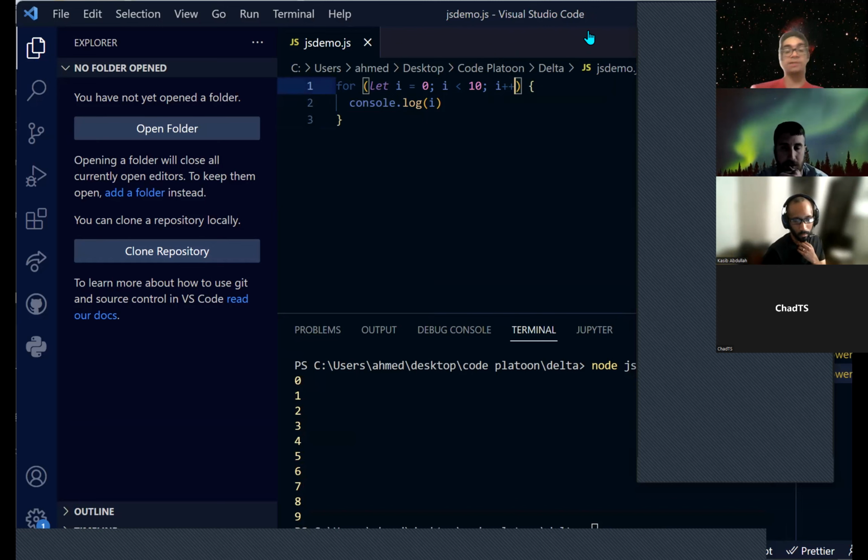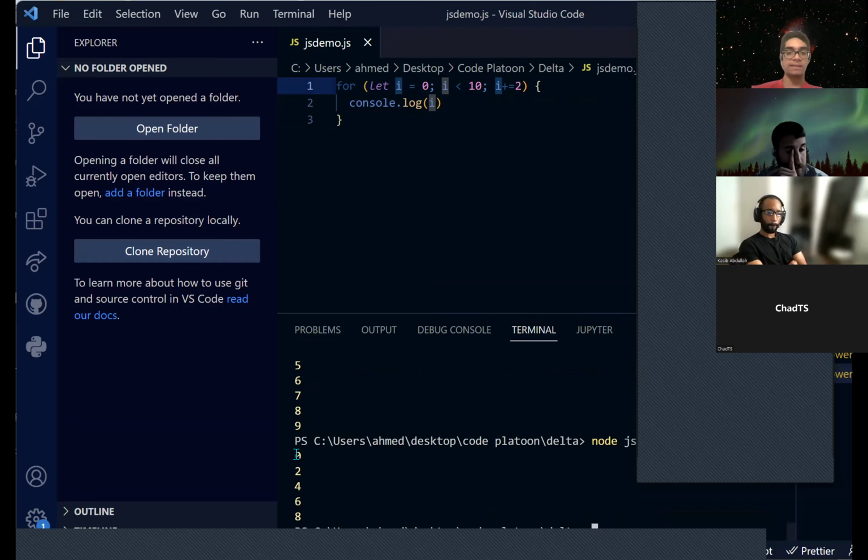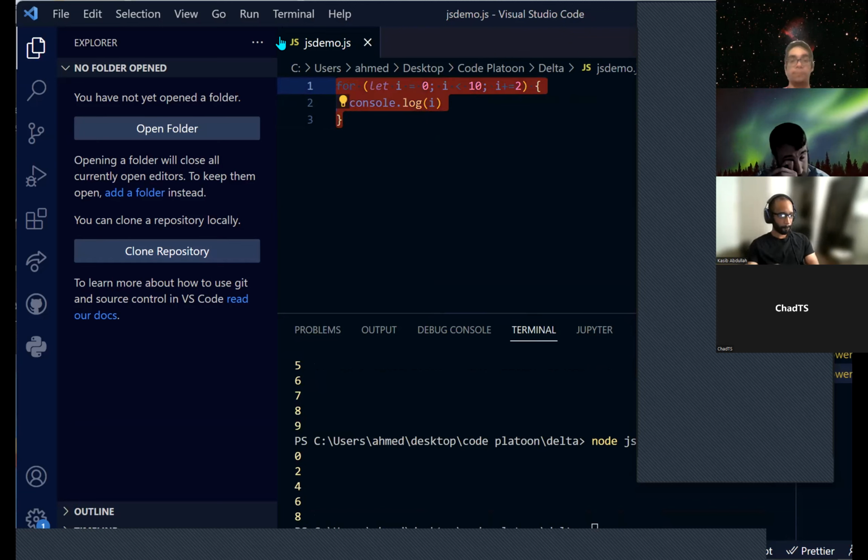We can also change this. Let's say we don't want it to iterate by 1s. Let's say we want it to iterate by 2s instead, so it'll go 0, 2, 4, 6. Well, we just change this from the plus plus to the plus equals 2. We run it, and then it skips every second number. So that's the main way that we get a for loop.